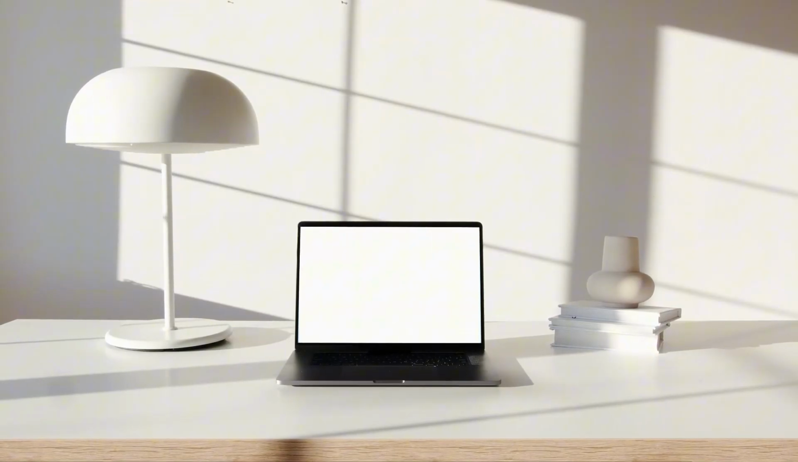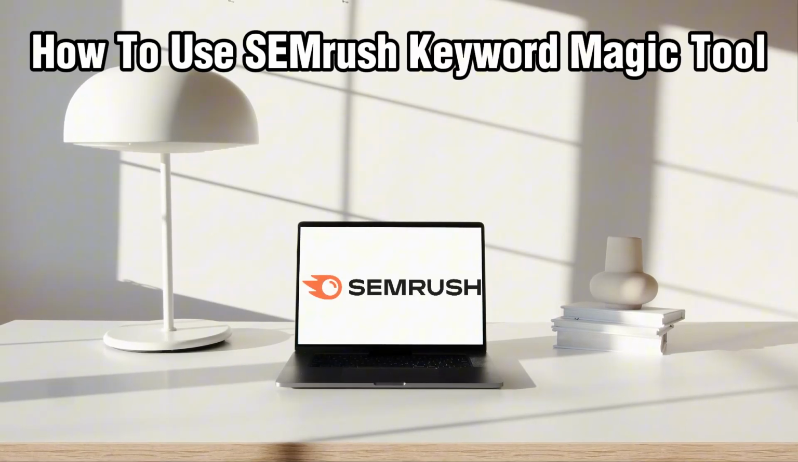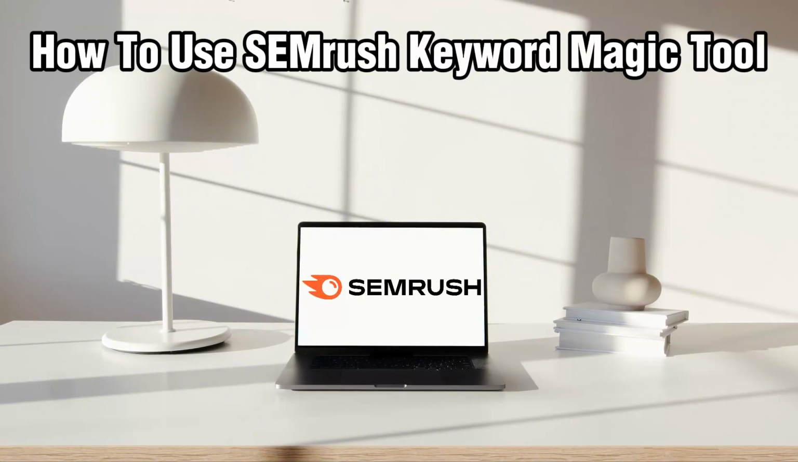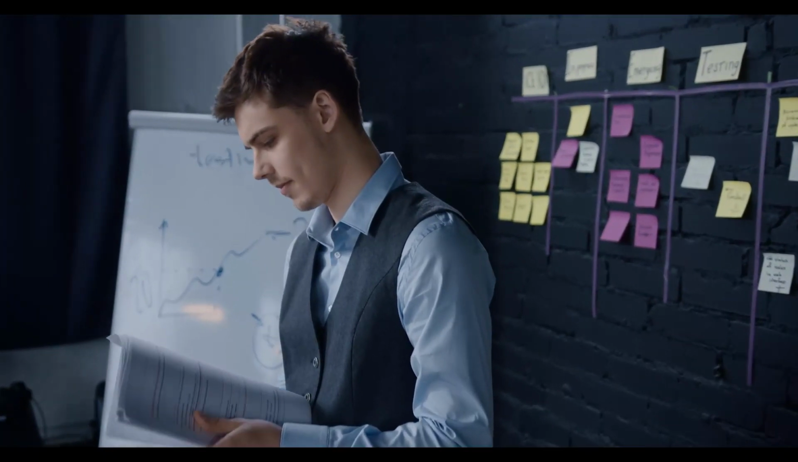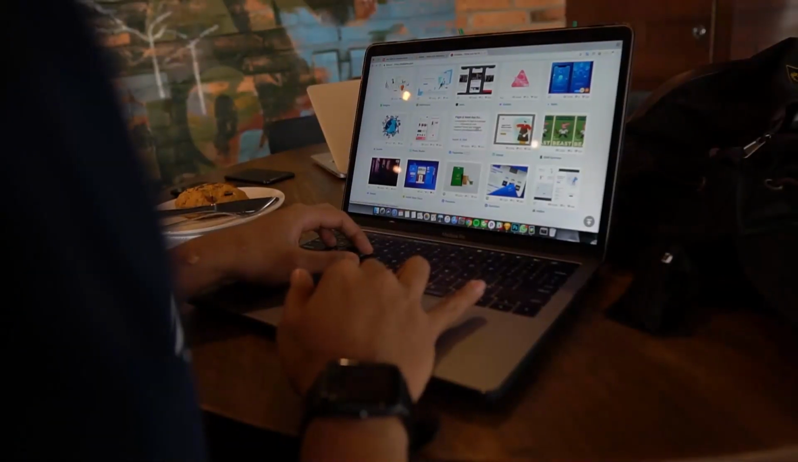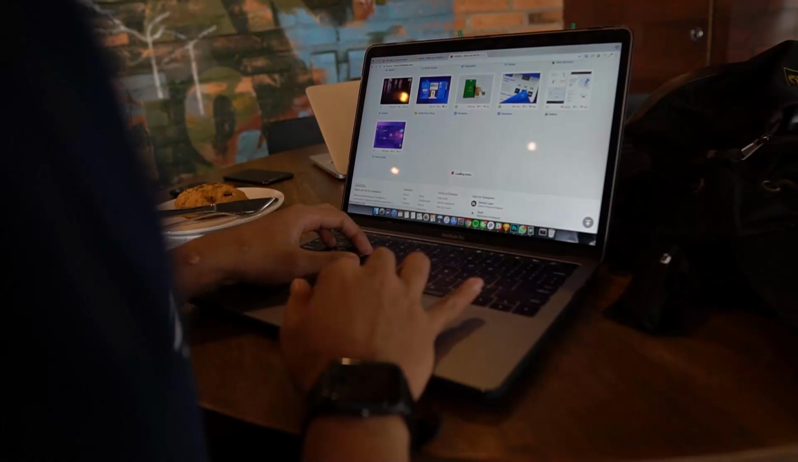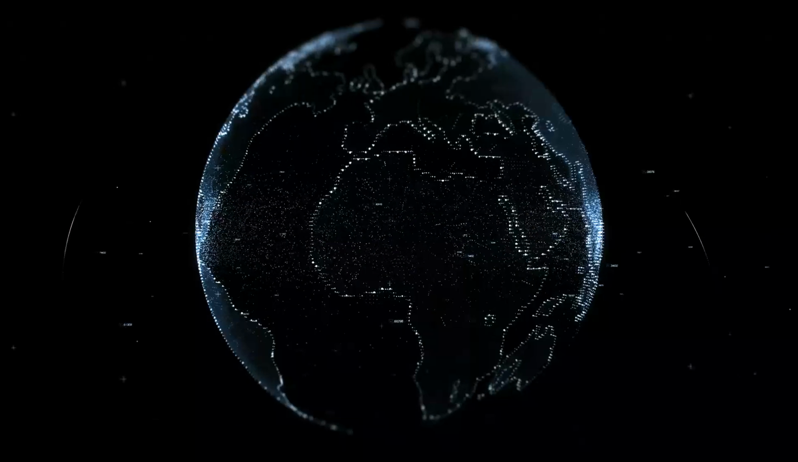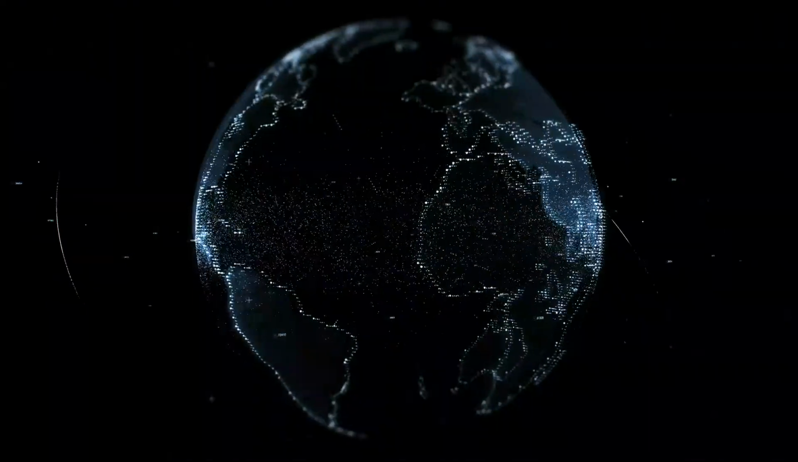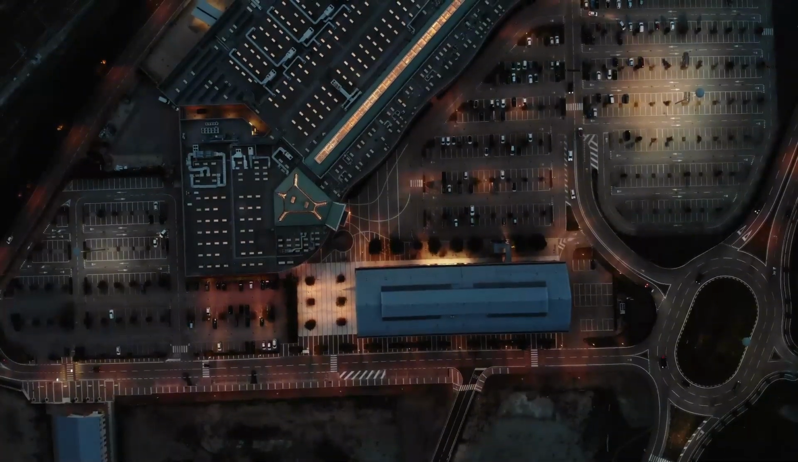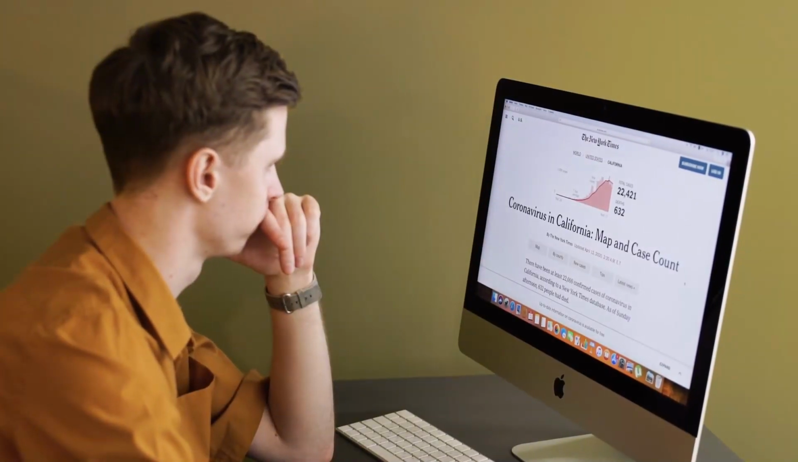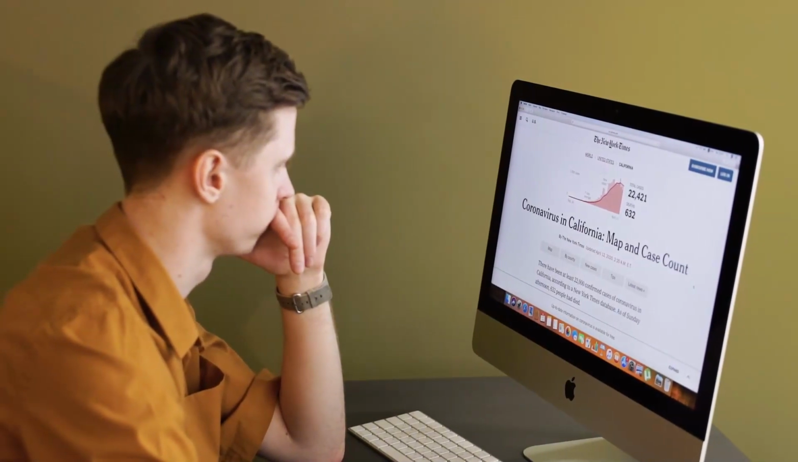In today's video, I'll be showing you how to use the SEMrush Keyword Magic Tool in 2024. I'll walk you through how to use this tool because the Keyword Magic Tool in SEMrush is very important. This tool will give you new keyword opportunities. It will let you, as an example, optimize your content and improve your site's SEO performance. Whether you're an experienced marketer or just new, this video is for you, so let's get started.